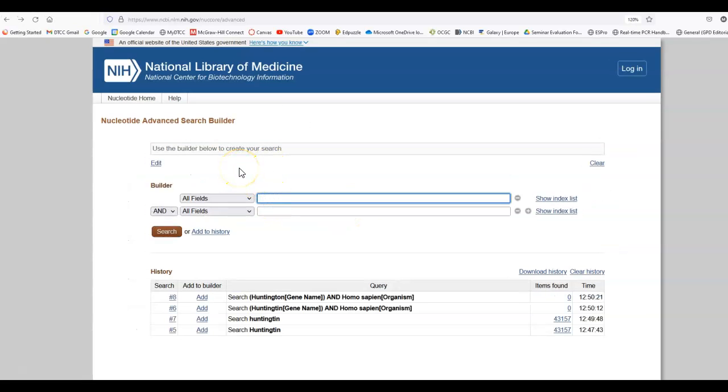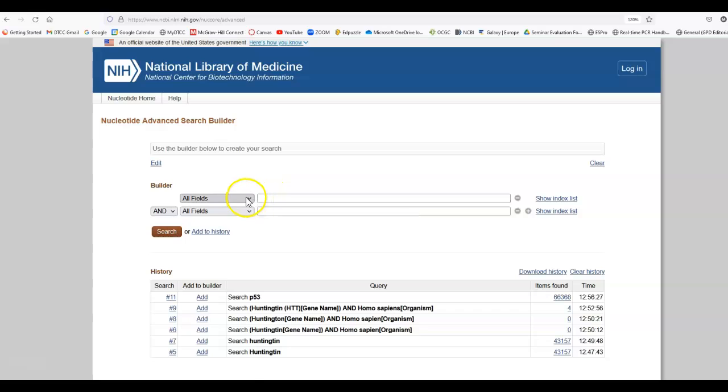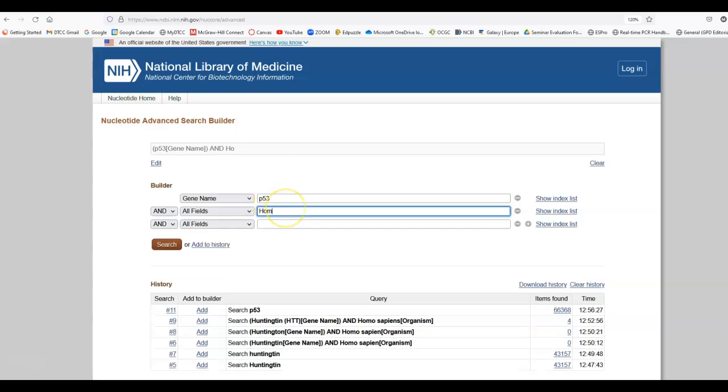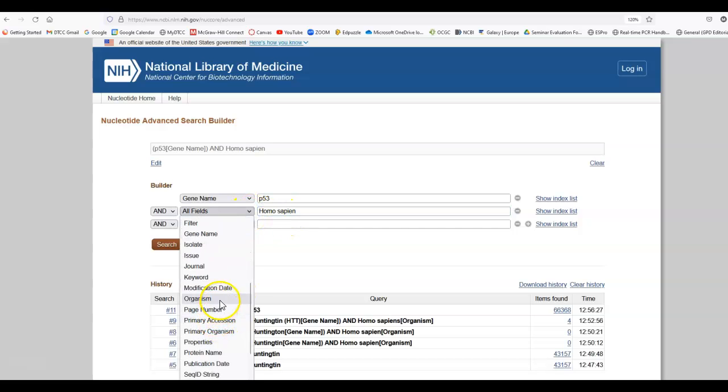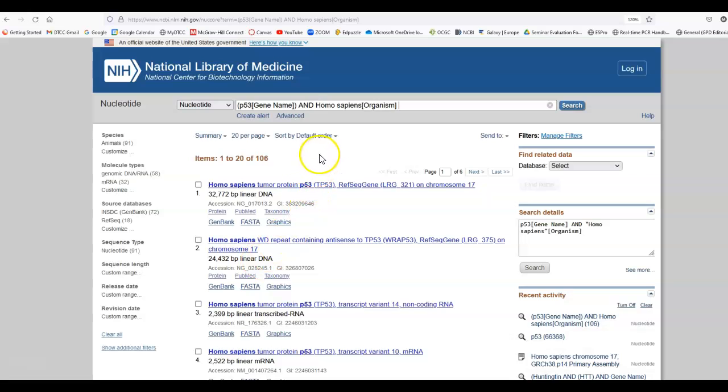Let's just do a different example to kind of show you. Let me just do P53. It's just a protein. And let me just hit that. And we can see there's 66,368 cases of P53. If I were to do this advanced, and then if I did, the gene name is P53, and if I do Homo sapiens as the organism, let's see what happens to that number. I should add an S because a lot of us have it. So now that number goes down to 106.